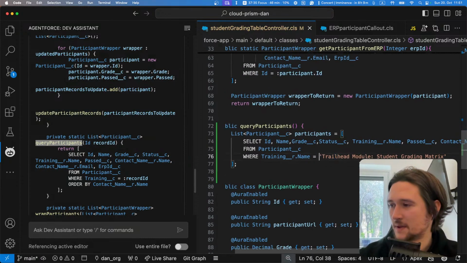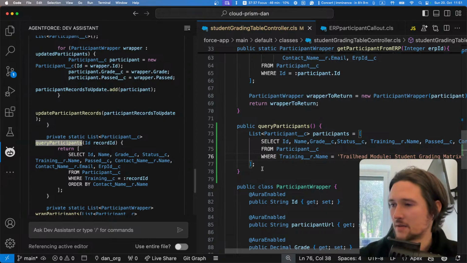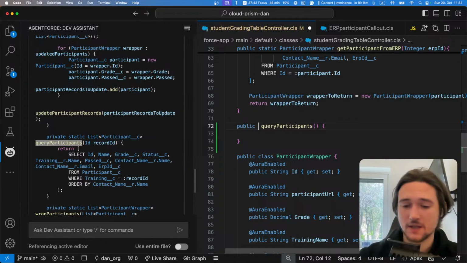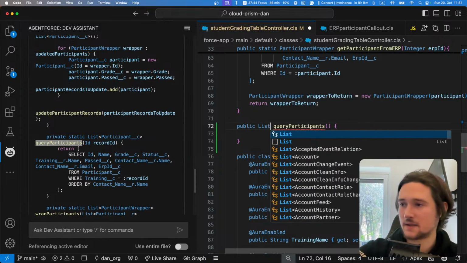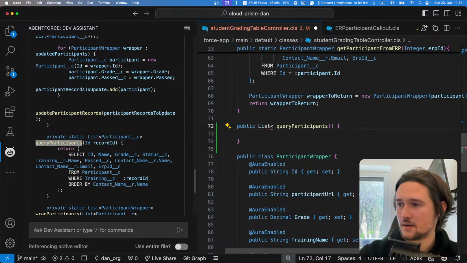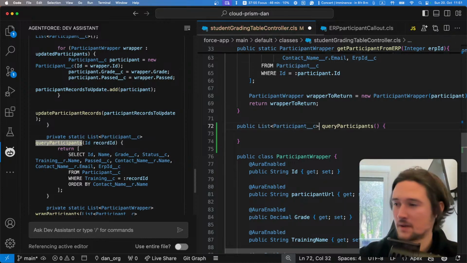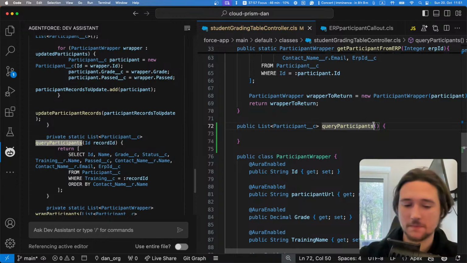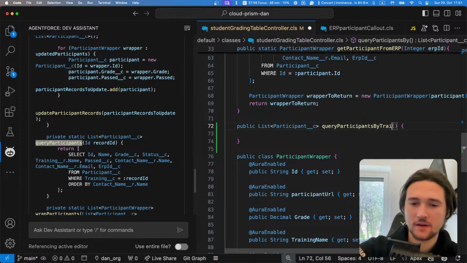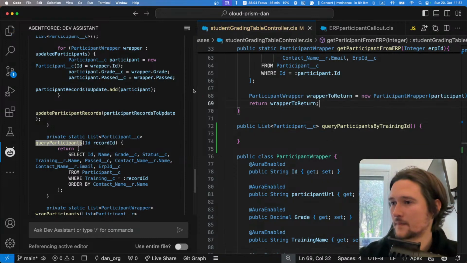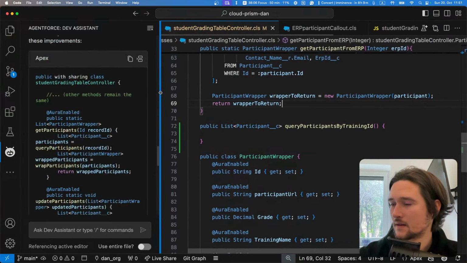Name is equal to this one. No, that's quite useless. All right, so let's see. So query participants, and I'm gonna give a little bit more hints. I'm gonna say that the return is gonna be a list. Why are you not kicking in? Come on, do something. Say that those are participants. Query participants by training ID.